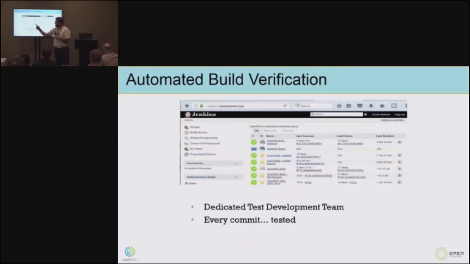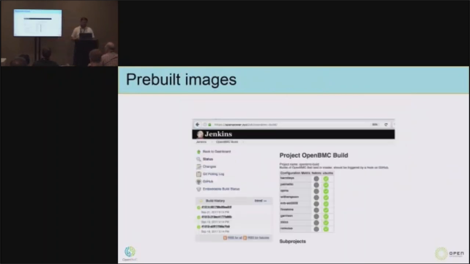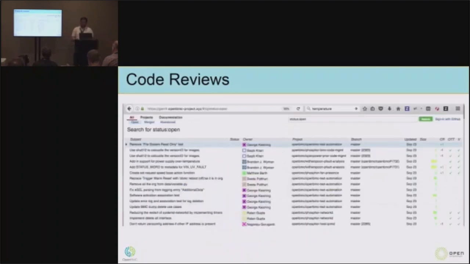If you go to openpower.xyz, you can go to the OpenBMC build. You can actually see every single commit gets built, compiled against all those different systems right now. And I'd like to have the ability to do this for more systems. And then, of course, there'll be a problem with that: how on earth do you get all that compute power in order to get that done? That's a problem that I'd love to have.